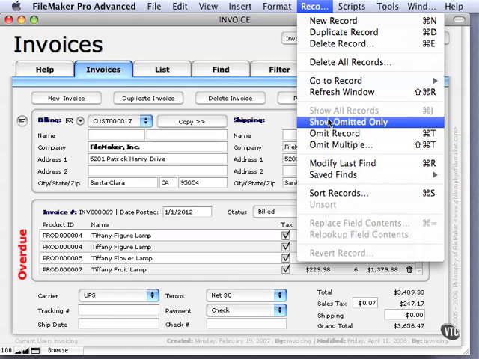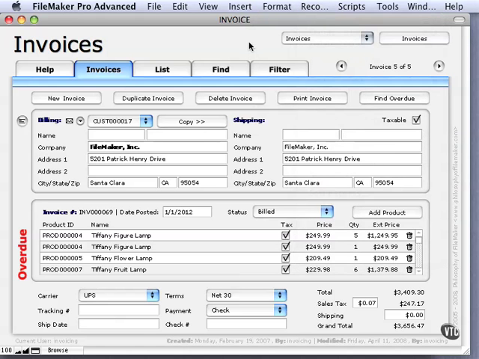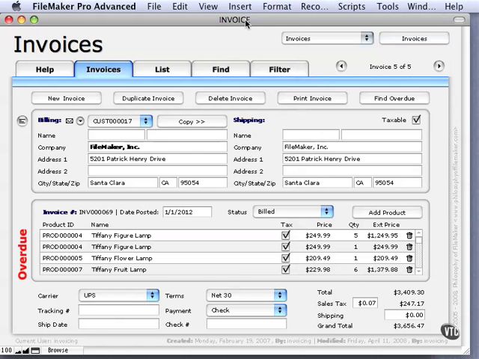They're not going to use show omitted only and modify last time. Maybe they will, maybe they won't. But if you don't need it in your solution, don't provide it. Therefore, use custom menus or use buttons. And if you use a button, you can put a name on that button. If you use custom menus, you can put in whatever you want there, not new record. So make your solution, it's your job as a developer to make the solution easy to use for your users.